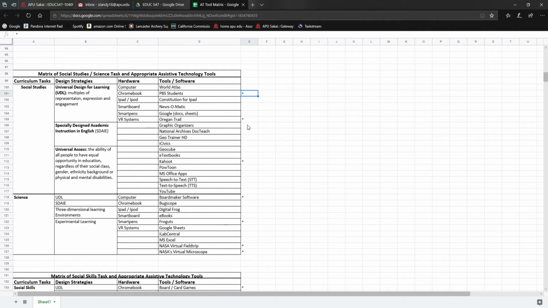Great resource right there. Oregon Trail, I've used that several times, and we've probably all used Kahoot several times in our grad program, which is funny because I actually hadn't used it until I entered the grad program, but now I try to implement it into my lessons in the classroom as well because the students really enjoy that one.